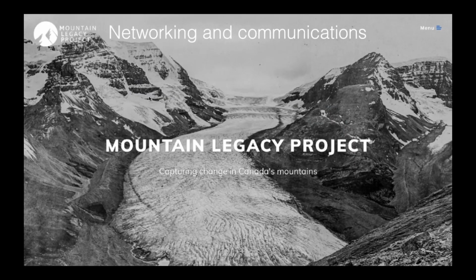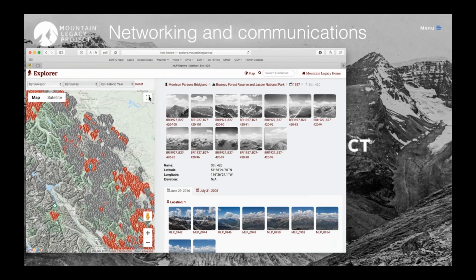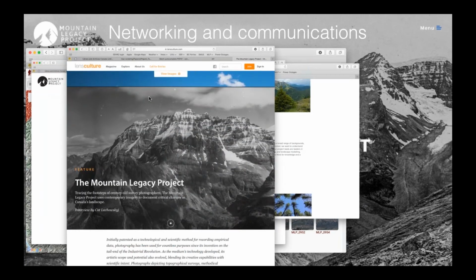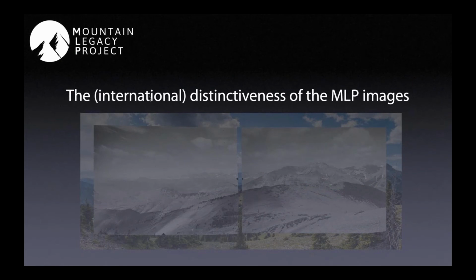And we do that not only through publications, but through various types of networking, through our mountainlegacy.ca website, the Explorer website I mentioned, our own blog, blogs with the Landscape in Motion project, features on photography websites, this one from Lens Culture last year, a recent article in Discover magazine, and so on. So our aim is to create a widespread platform of image data for people to use for various purposes. And we're blessed because we have this internationally distinctive collection.